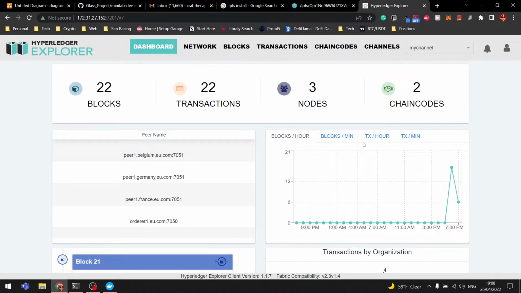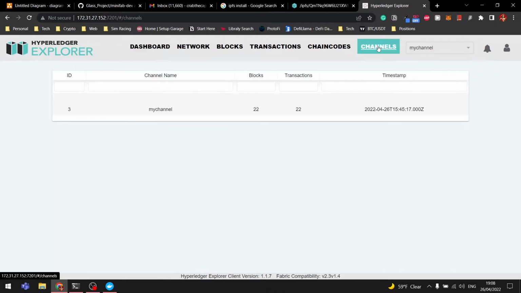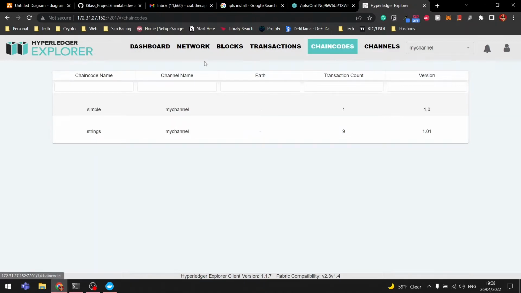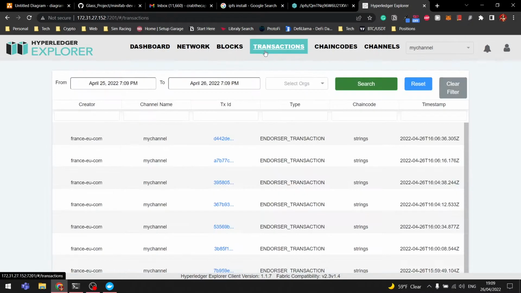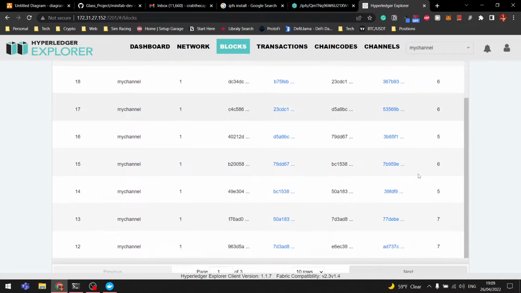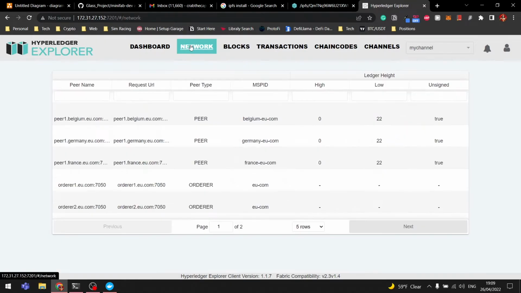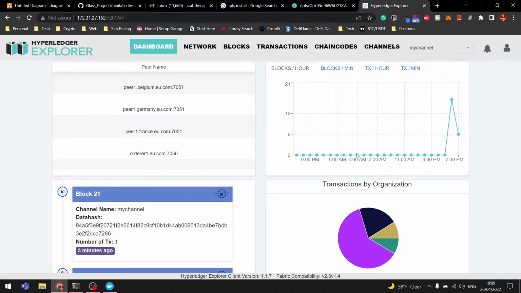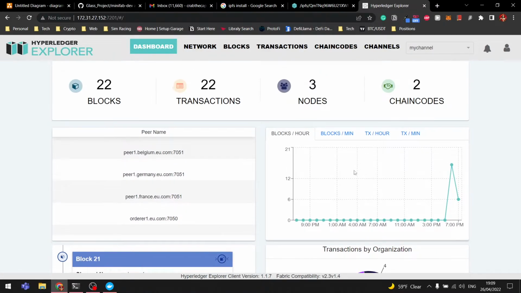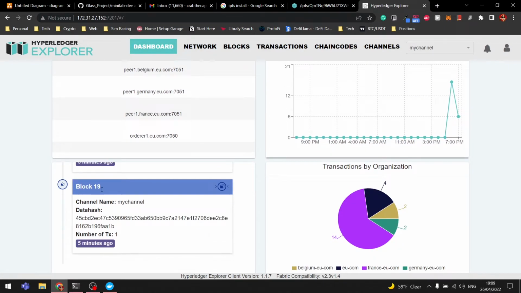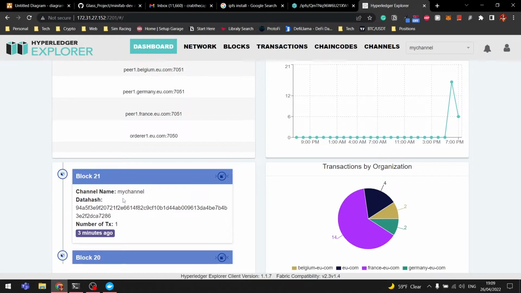You can see the blocks, the transaction nodes and chain codes. You can see the channels, you can see the configuration, you can see the chain codes, you see the version of the chain code you're using, you can see all the transactions that happened, you can see the blocks and explore the blocks. You can see the network configuration, you can see the dashboard and real-time transactions in blocks per hour. You can see that's the latest history.